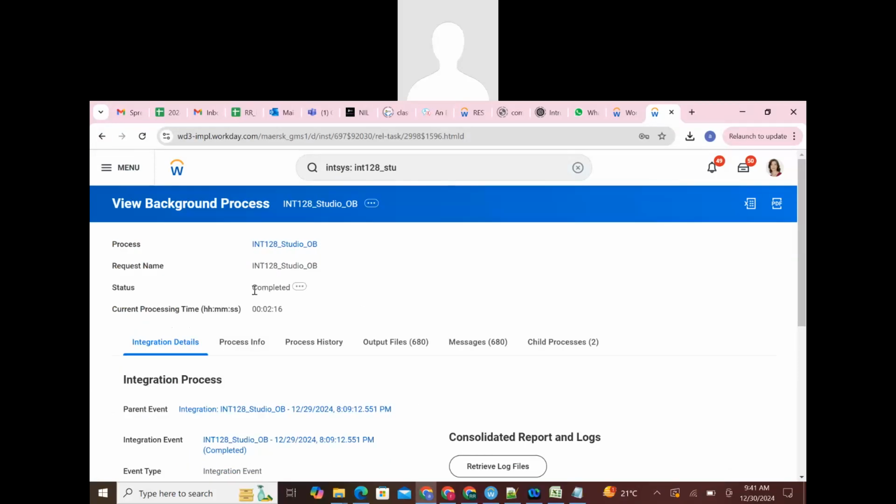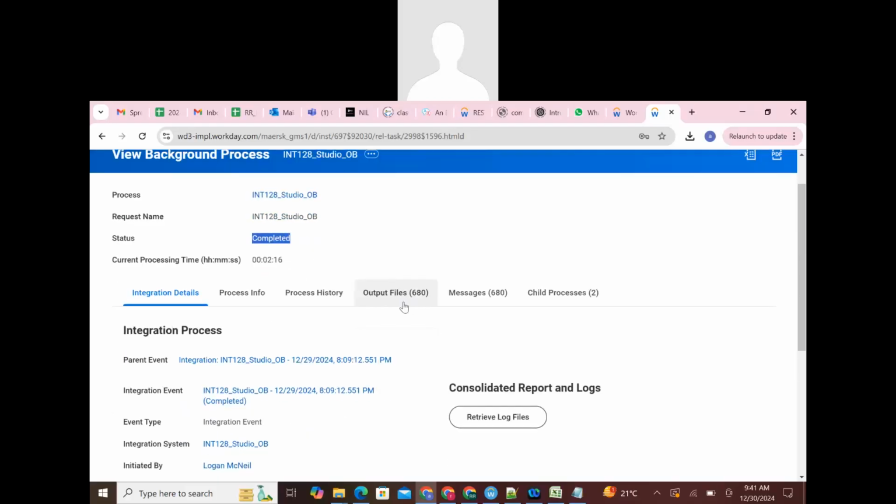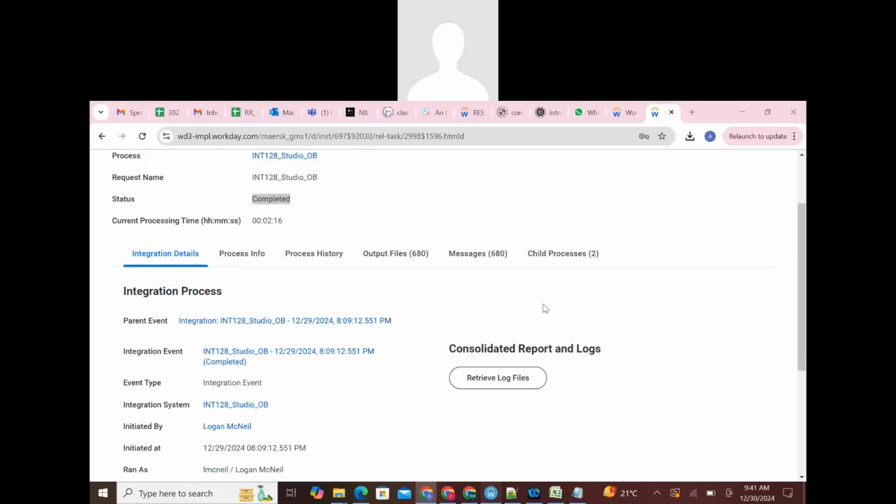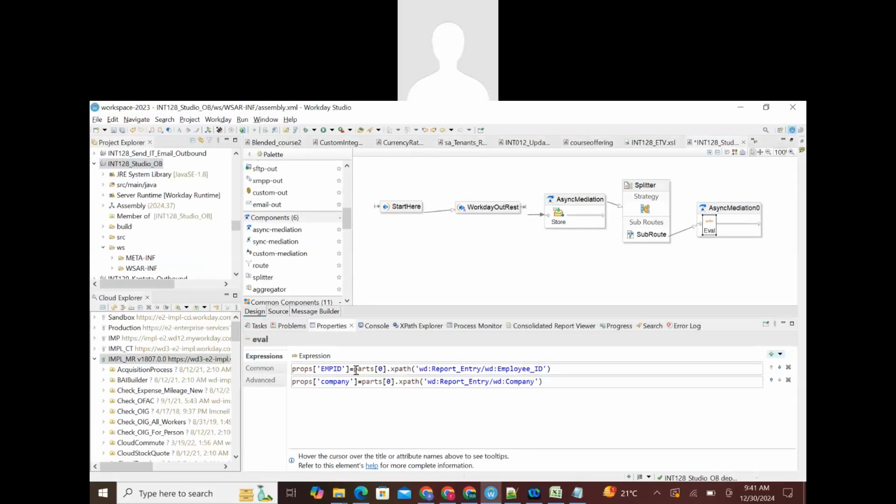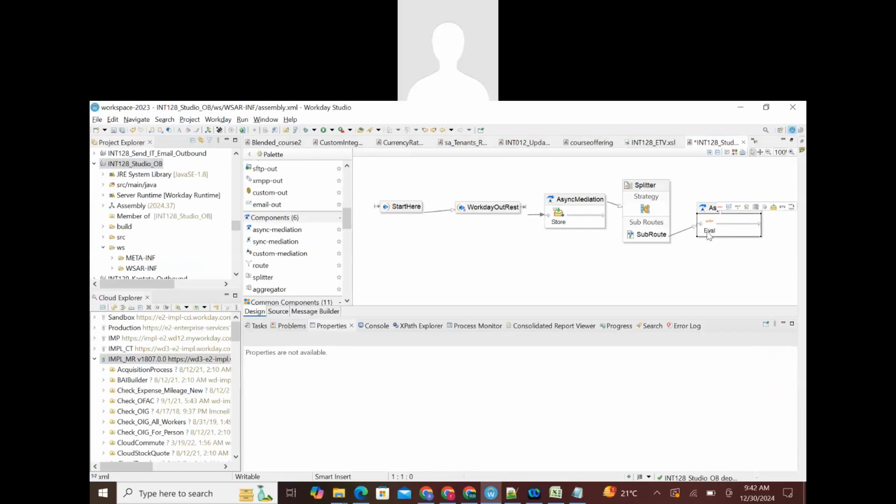Now it's completed, guys. There are no errors and we got 680 output files. So how do you know that the data is being stored into these props variables or not? Do you have to use the store component? Will it work, guys? It will not work.